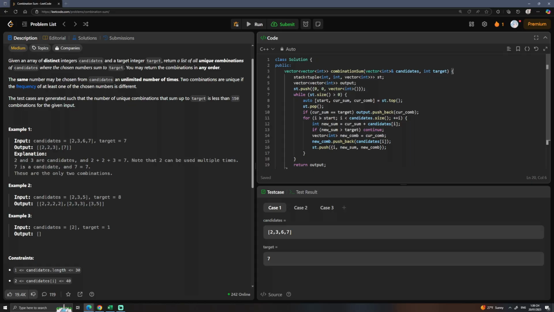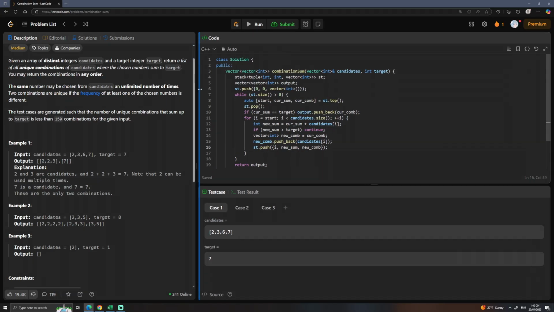Like I said, we loop at the start index and skip every single index before it. That's why we keep track of the start index and the current combination, building the combination each iteration, and once we reach the target, we push it back to the output. But if the new sum that we are trying to look at for this candidate is greater than target, we just skip it. So those are the tricks I feel are worth noting.